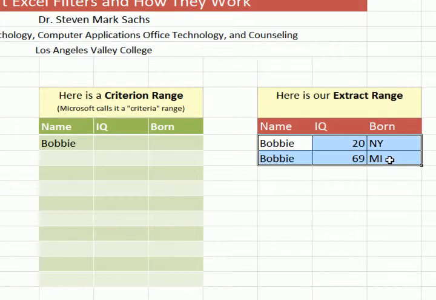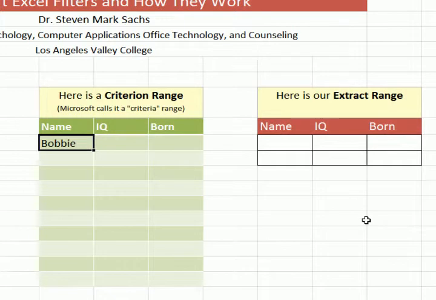Now let's make it a little more interesting. I'm now going to make it what's called an OR condition. An OR condition means that if you meet this criterion, you can make it into the result, or if you meet this different criterion, you can make it into the result. To do an OR, I need to add at least one additional row to the criterion range. So this criterion range in English says anybody named Bobby, put them in the result.